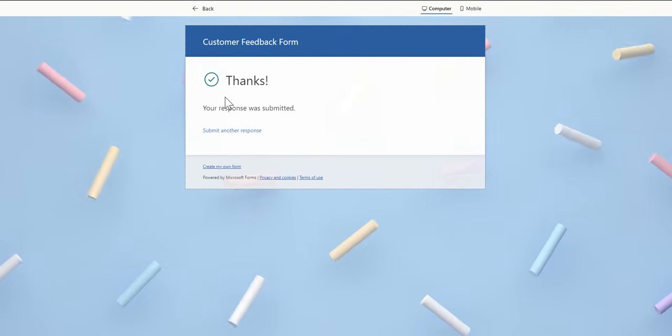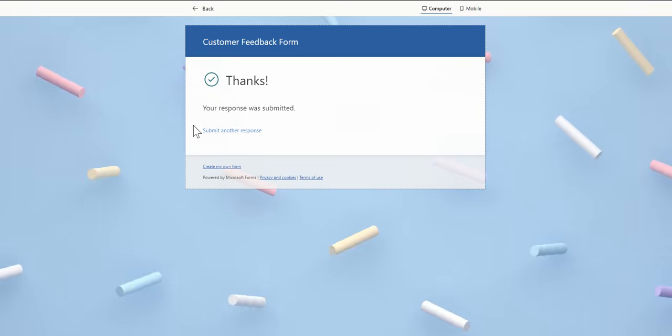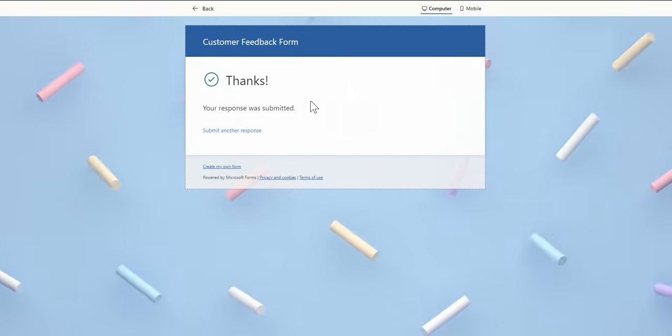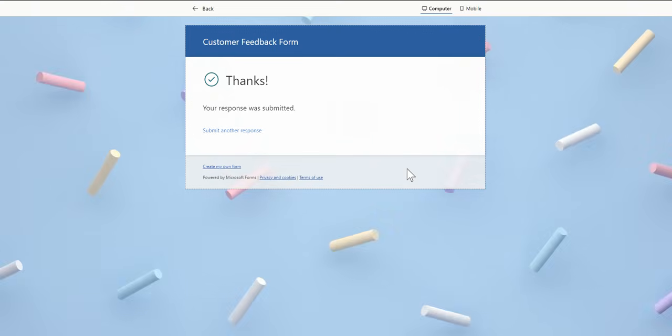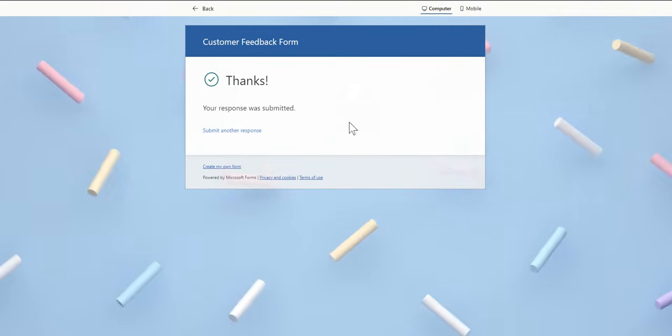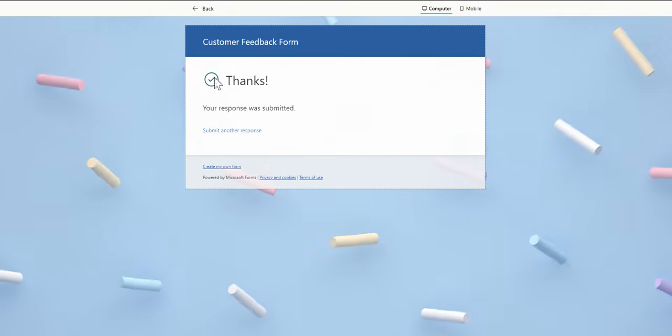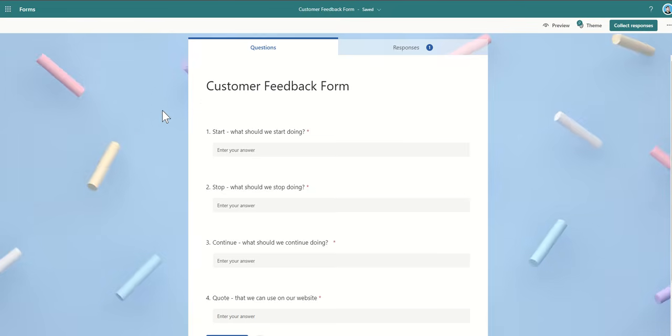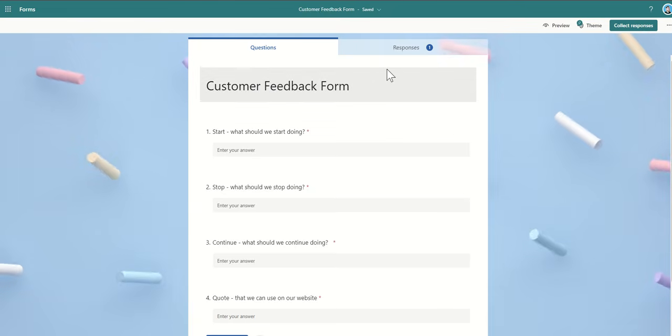Typically, they would get a little message saying, thanks, your response has been submitted. And as I say, you can customize that as well. So if you wanted to customize it, say, thank you, we'll be in touch, or thank you, your feedback's important to us, or whatever it is, you can customize this message as well. Cool, so there I've got my form created and submitted some data into it.